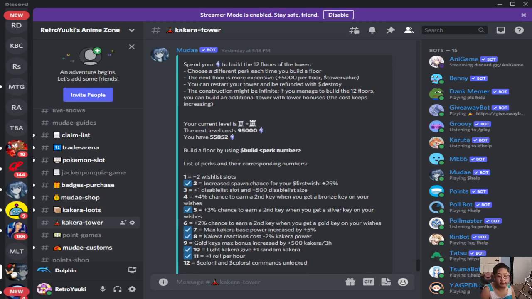So here are some tips you want to know. Make sure you have enough Kakera before you build a floor for the tower. Reminder that each time you get another floor, you have to add 5,000 Kakera per floor. So for example, if you have two floors, which is 10,000, the next floor is going to cost you 15,000 Kakera. So make sure you play the Mudae Bot a lot, especially if you want to get the perks.